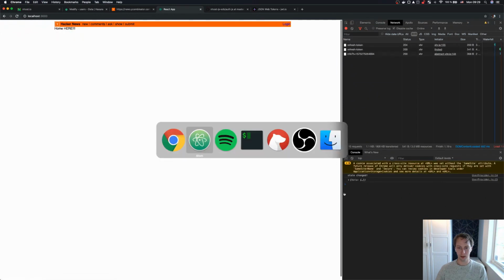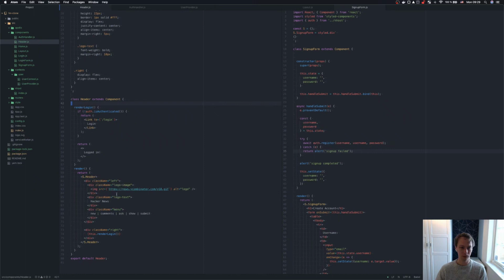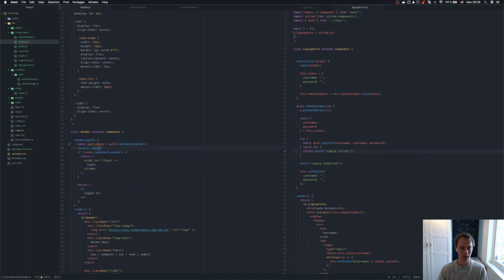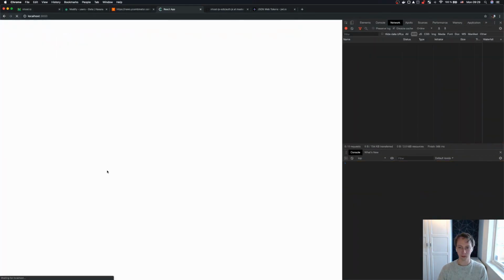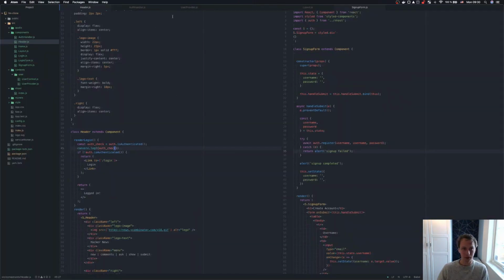And this function triggered, but I don't know why. So what is this actually? Const auth check is authenticated. Maybe we, let's see. The header component is not re-rendered. It's not re-rendered.